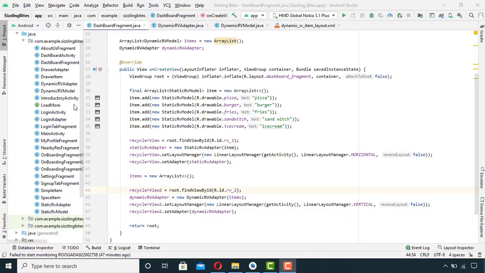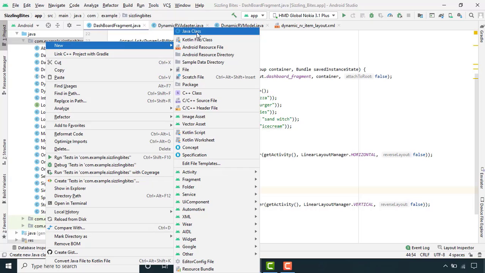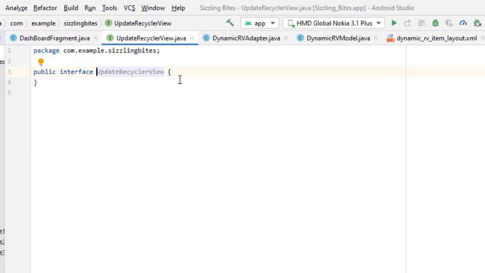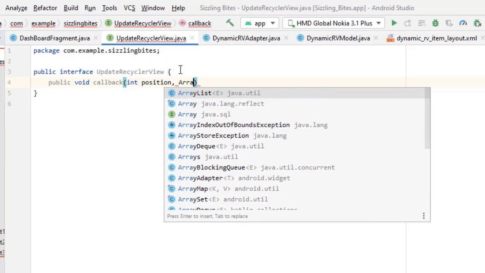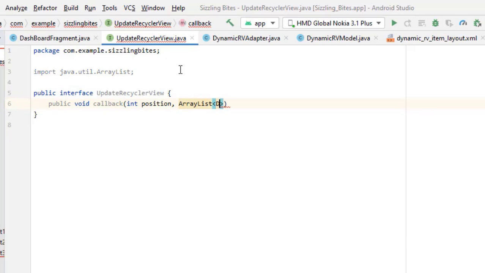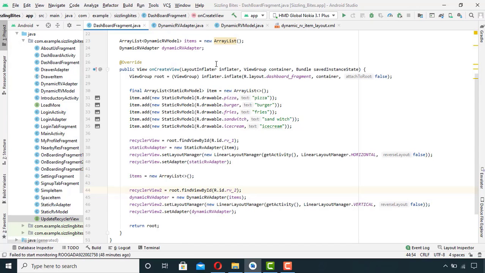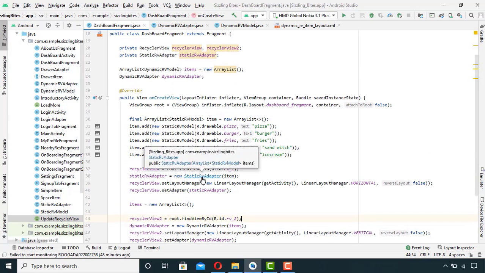Now I want my second recycler view to be refreshed whenever I click the first recycler view. So for this purpose, I will create an interface and I will name it UpdateRecyclerView. And in that interface, I will have a callback method with two arguments. First will be the position and second will be an array list of my model class. Then I will go to my static recycler view adapter to make some changes there.